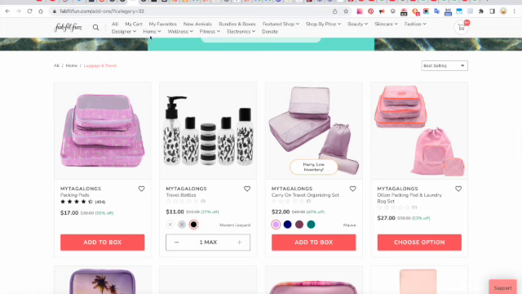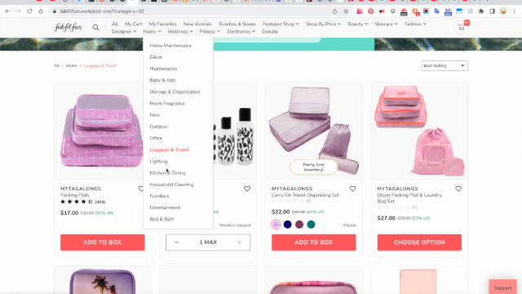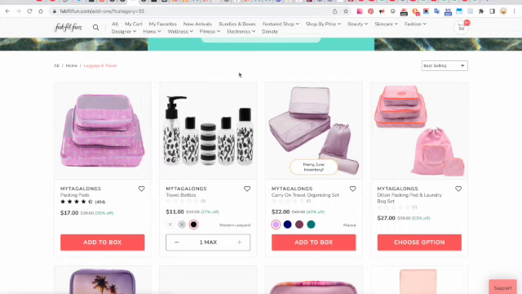Then under home, there's also kitchen and dining, which is a nice category too. And bed and bath is another category that I like a lot. So go through the categories and find out what works for you. It's a quicker way to navigate through all the plethora of items that are on add-ons, as opposed to going and looking at everything all at once.